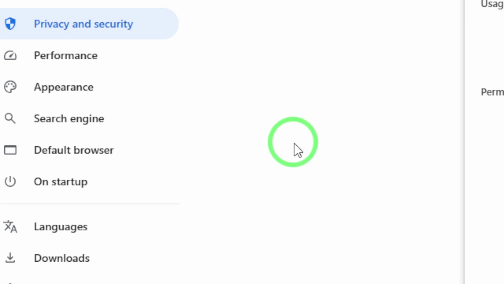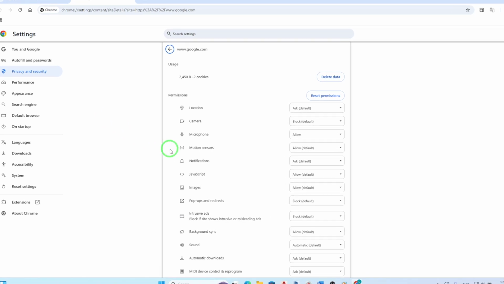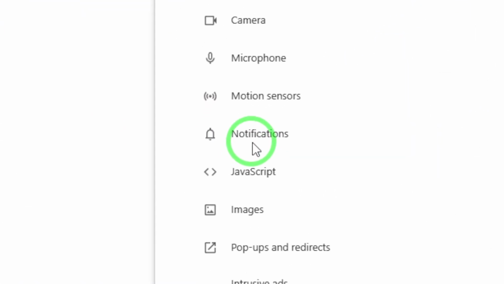This will open a new tab or window displaying all the permissions that the site has or needs. Here, you'll find several options related to how this site interacts with your browser. Scroll down until you see the section labeled Notifications. This is where you can manage whether or not this specific site can send you notifications.